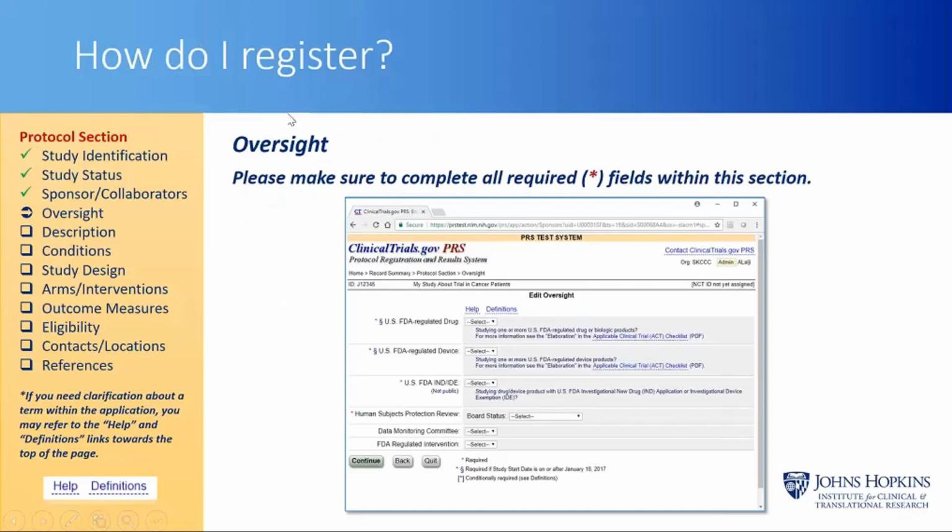Okay. Then there's the oversight section. This is where you would put in the IND information and also IRB status. If it's approved or if it's submitted and pending approval, you can put that in here. If it's approved, it'll ask you for the approval number. I can't tell you how many times within our records people are putting in the date next to approval number, but it should be your IRB number. It doesn't say approval date, it says approval number.